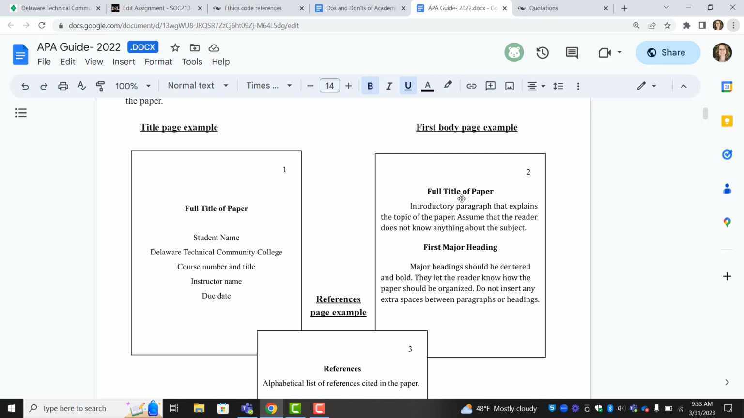After that, on your first page, again, you put the title up here where you would typically write introduction. You're going to write the full title of the paper again, and then you're going to have an introductory paragraph. And then you can label this section 1, or you can label this nursing Code of Ethics, or respiratory therapy Code of Ethics, and then list that out.